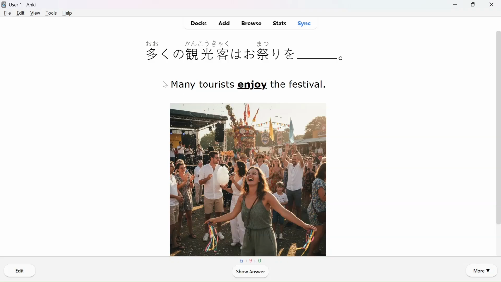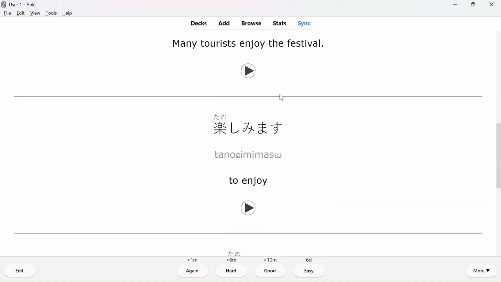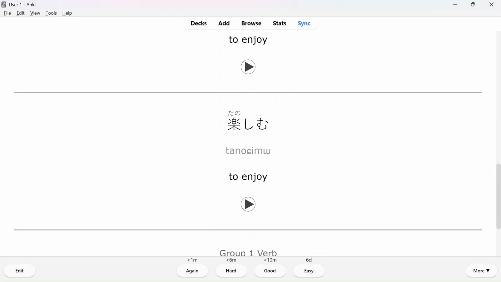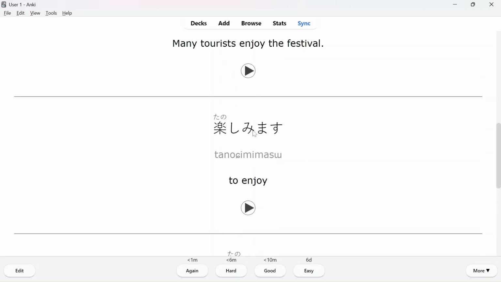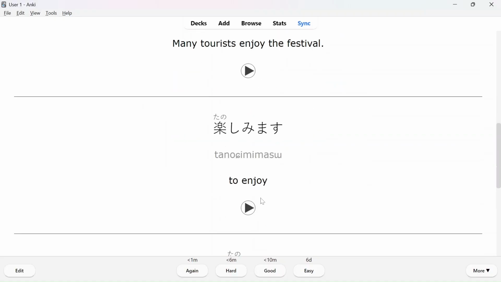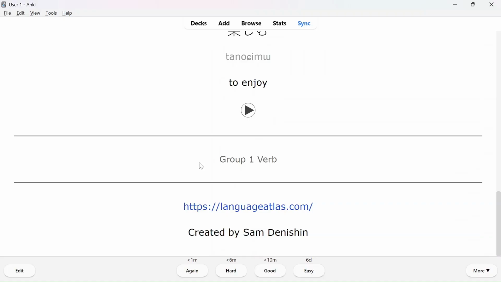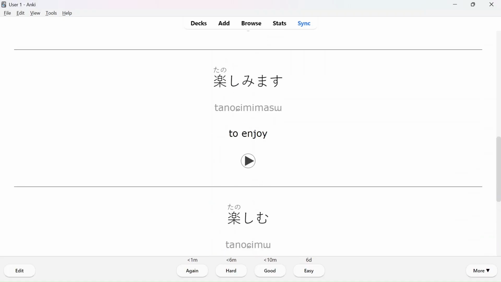And let's do one more, the last one. Many tourists enjoy the festival. How do you say enjoy? 多くの観光客はお祭りを楽しみます。楽しみます。楽しむ。 Great. So let's do one final recap. We have the sentence area, we have the word area in its polite form, we have the word area in its dictionary form, and you get to see the verb group.